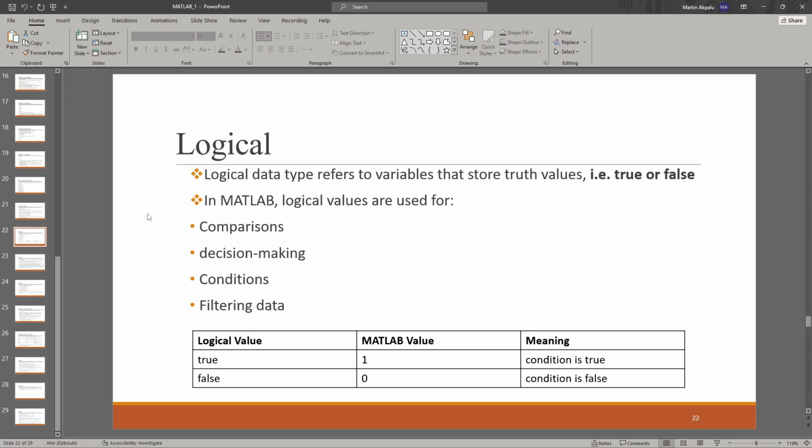We've also seen logical. Logical refers to variables that store truth values, so true or false, basically. And it's used for comparison, decision making, conditions, and for filtering data. So you could have a data set, and there could be a rule that if the values fall within this category or pass this condition, those values are assigned true, and any other thing that does not meet that condition is assigned a false. And that's the easiest way to sort out data and filter out desired values from large data sets.